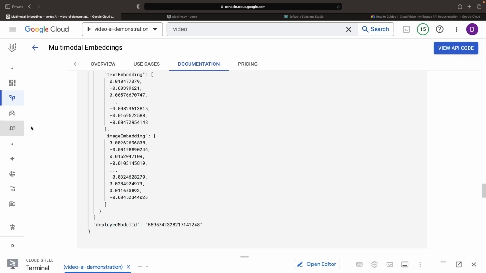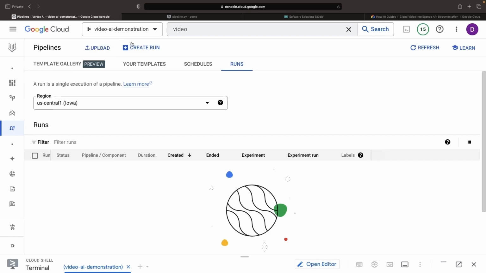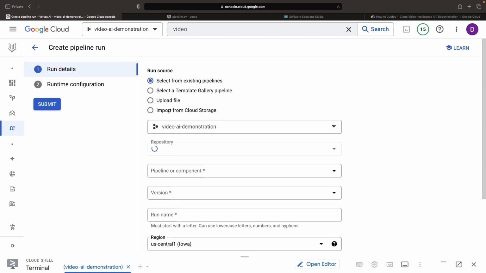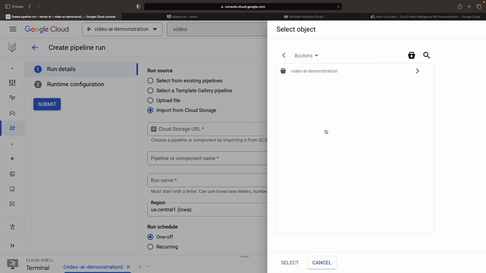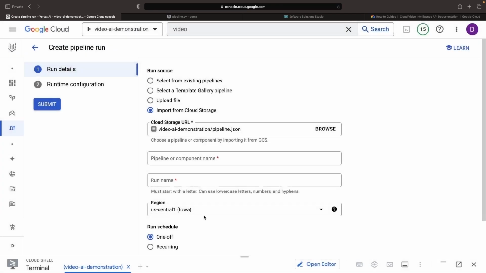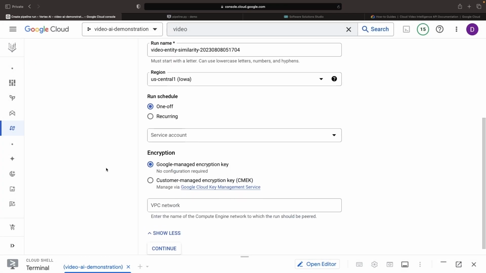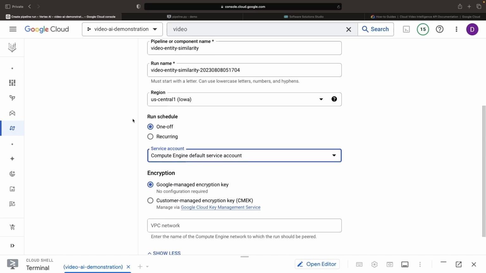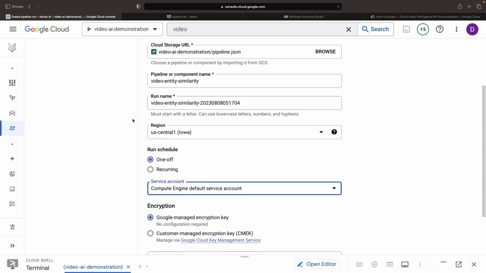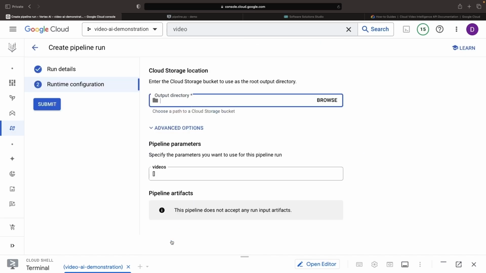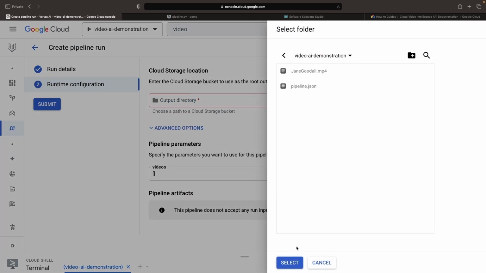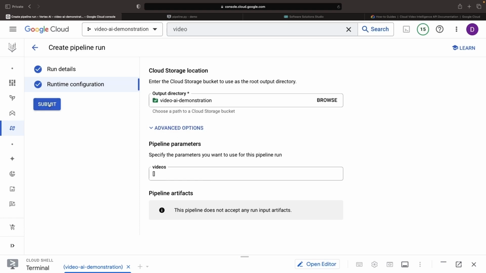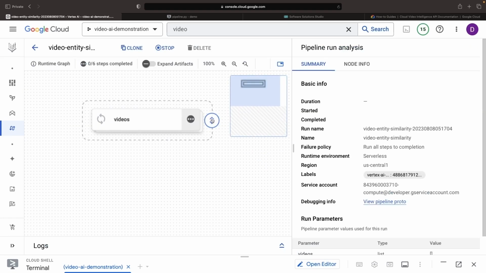After that detour and armed with this knowledge, let's go back to our pipeline and give it a try. We will import our compiled pipeline file from cloud storage. In the advanced options, specify a service account, such as the default Compute Engine service account, for successful API calls. For the output directory, we'll use the same cloud storage bucket. Finally, let's run the pipeline and see this process in action.